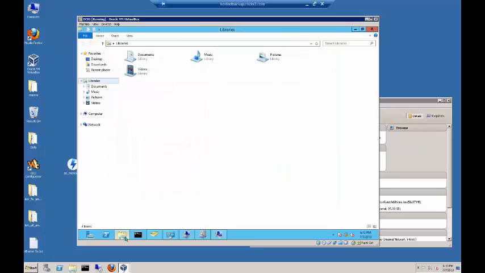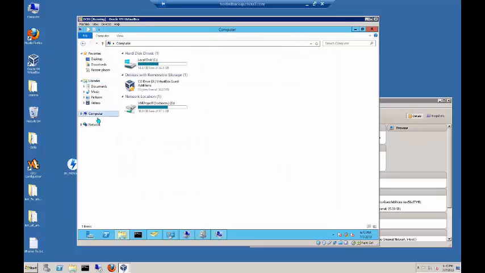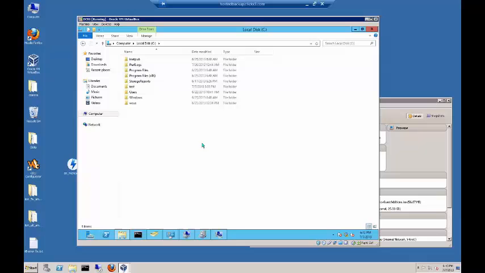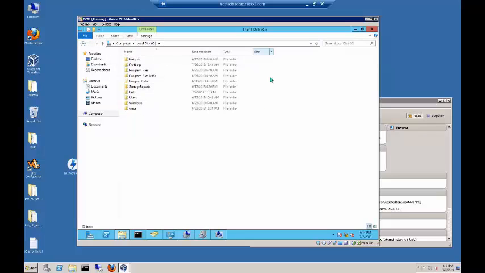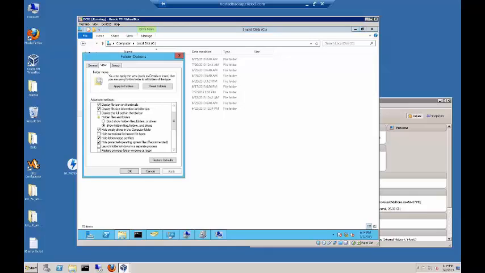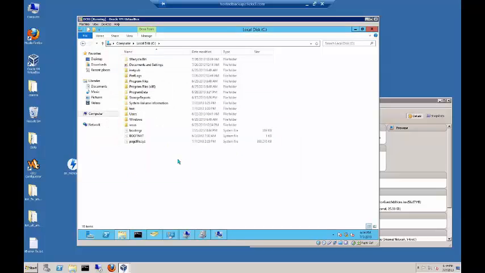So if we go into our computer, C drive, you don't see the paging file. So what you've got to do is open up the options to be able to see the hidden items. Then you go in and you uncheck the box that says Hide Protected Items. Click OK. All right, now we see our paging file, and this is the file that's going to be used when we run out of RAM.